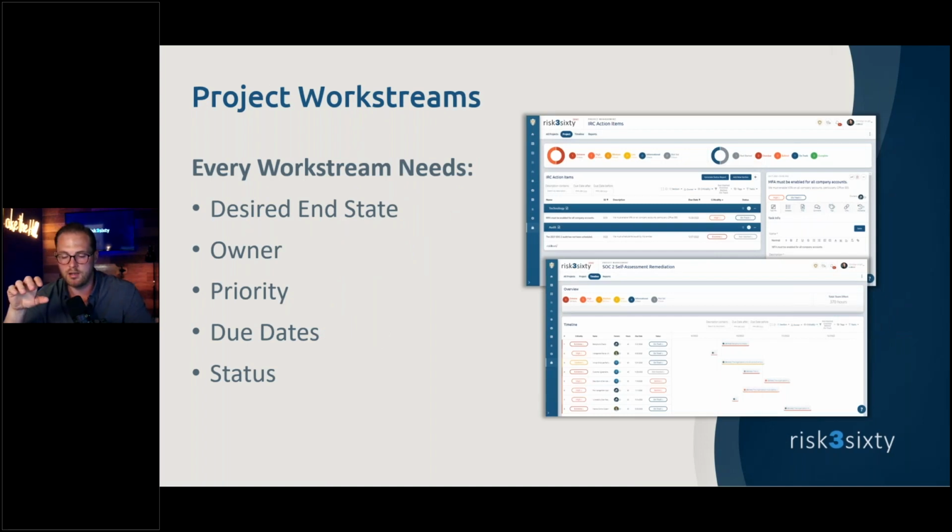I think every project work stream needs a due date, so a desired end state. It needs an owner. You need to set priority, and you need to track the status. I'm going to show you exactly, no matter if you're doing this in Asana, in a dedicated project management tool, if you have a project management office, or if you're doing it in Excel, whatever you're doing, it needs those things. So think about them as columns on a spreadsheet if you need to.